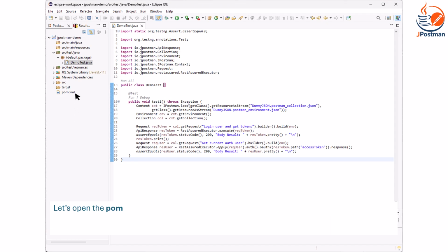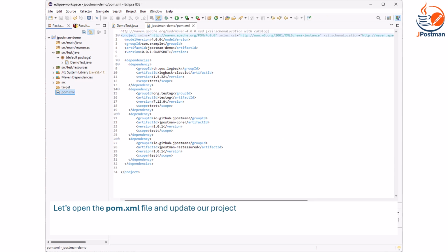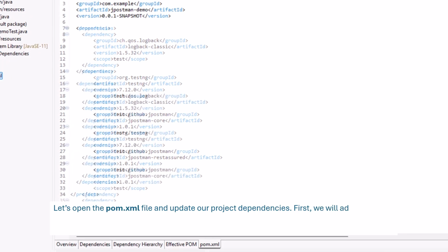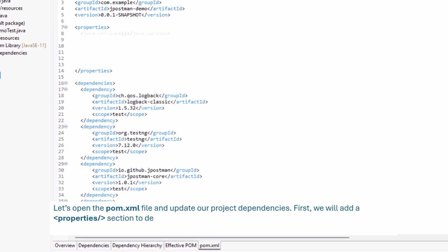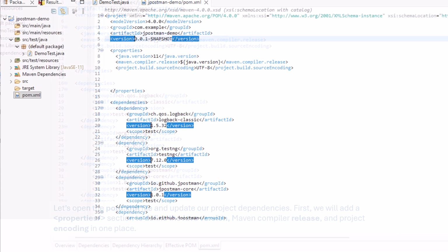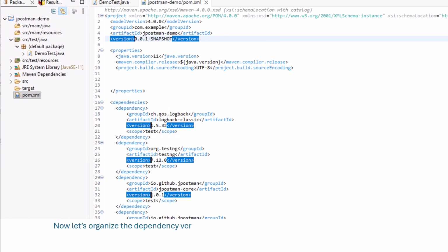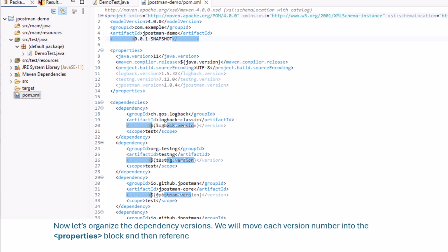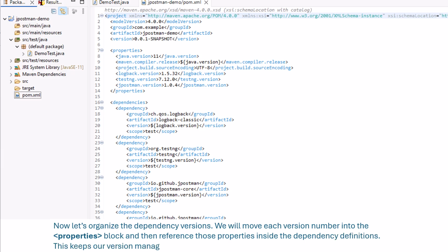Let's open the pom.xml file and update our project dependencies. First, we will add a property section to define the Java version, Maven compiler release, and project encoding in one place. Now let's organize the dependency versions. We will move each version number into the properties block and then reference those properties inside the dependency definitions. This keeps our version management cleaner and easier to update.